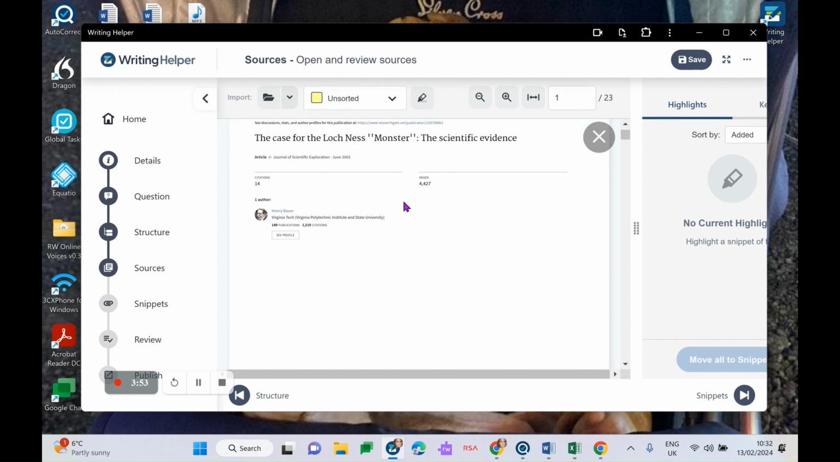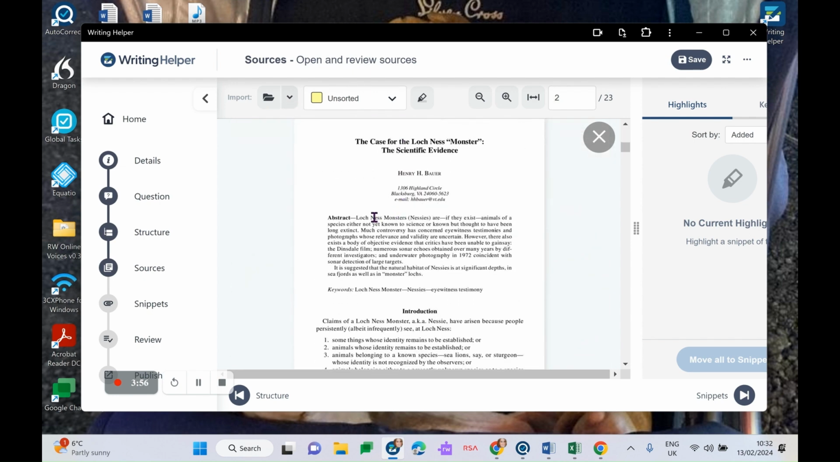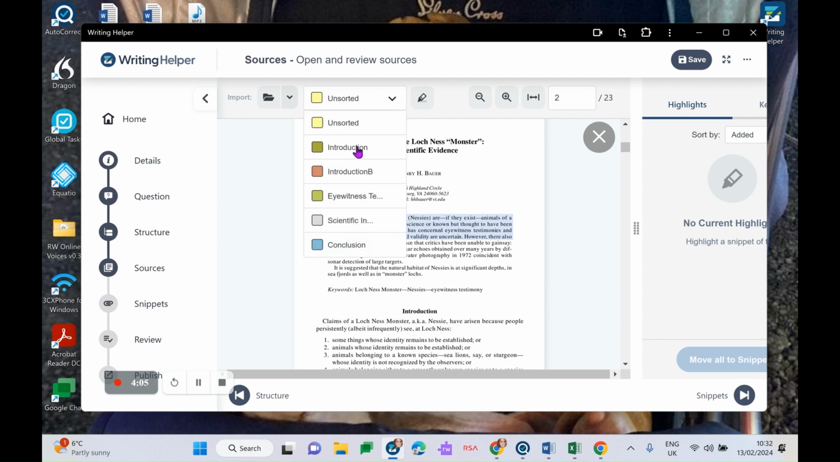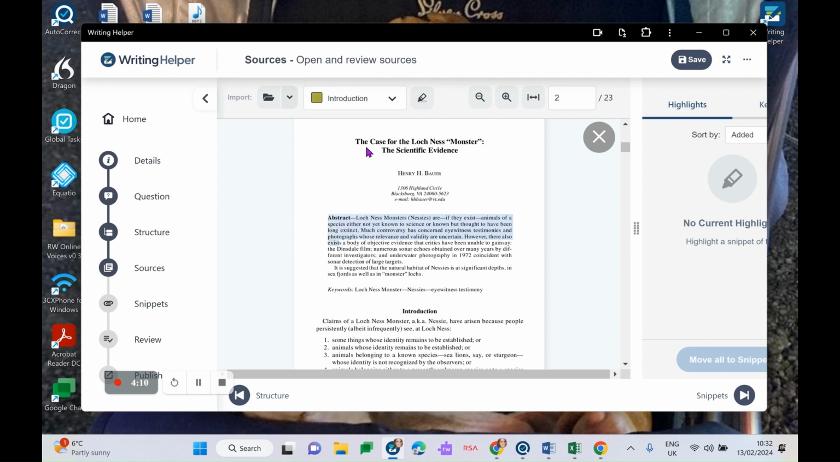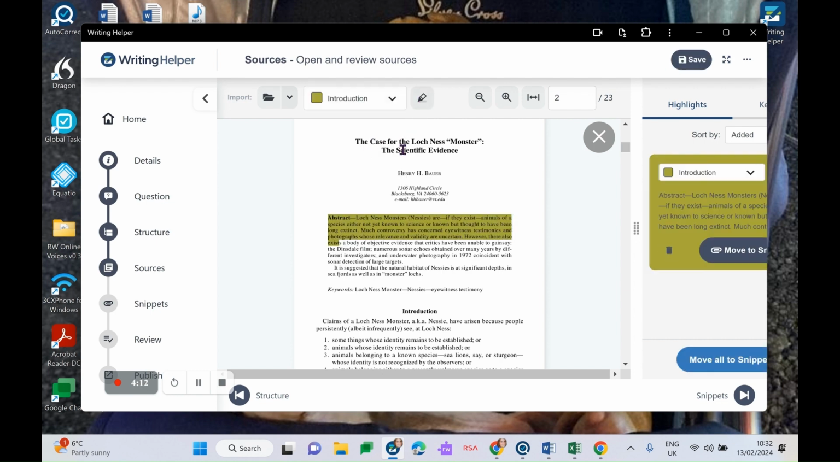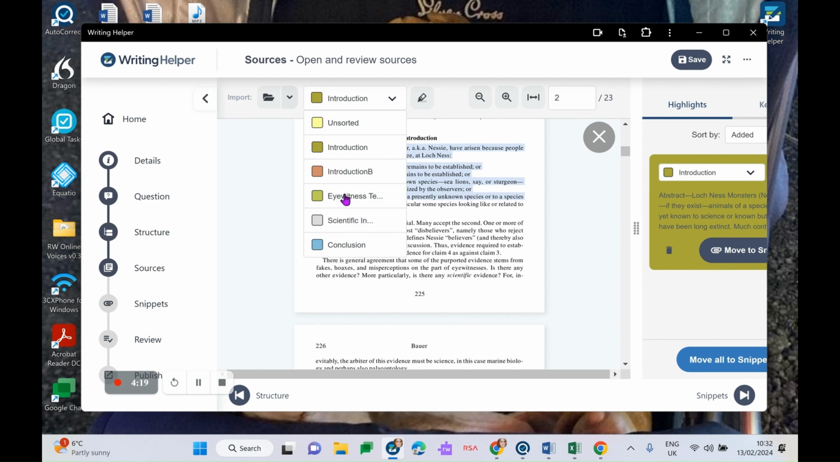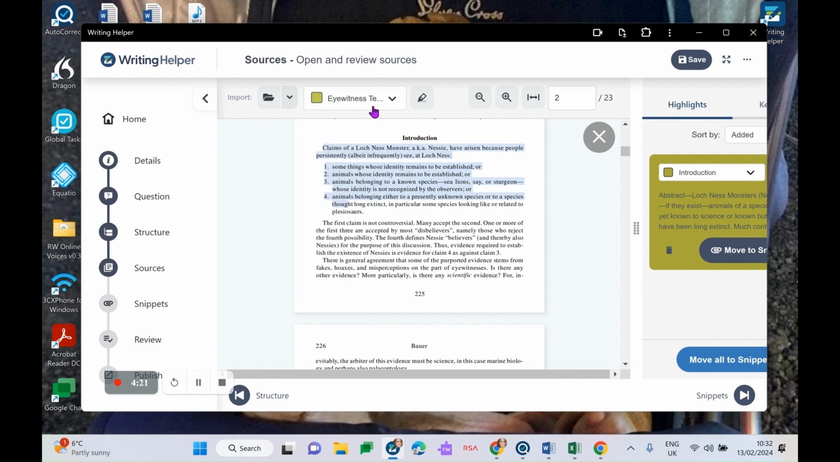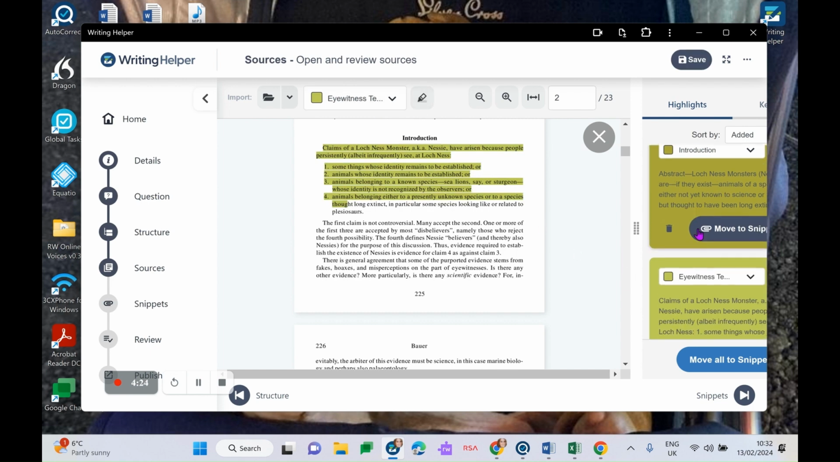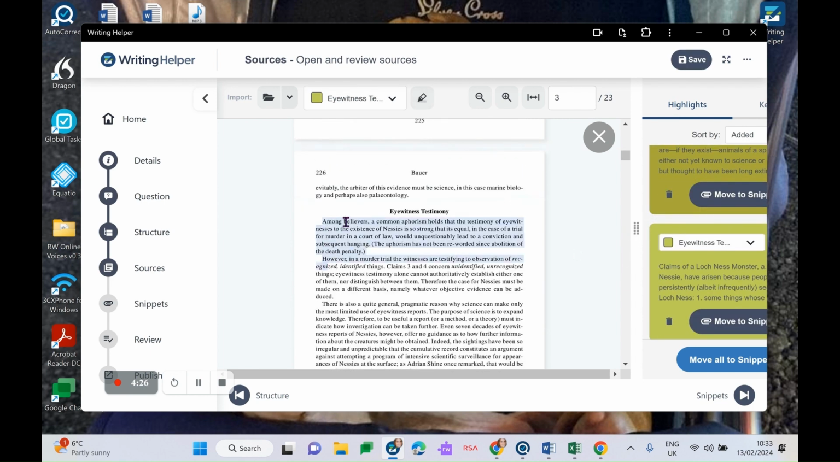Now that I have my sources, what I can begin to do is take some information and place it into my writing structure. So say, for example, there is some text here that I think would be very relevant to my introduction. I simply have my little drop-down box here. I can choose to send that to my introduction, hit my little pen, and it will move it over. And maybe there's some things in here that I think would be really relevant to my eyewitness testimonials. I can click that, hit my little pen, and it will send it to that piece of my writing.